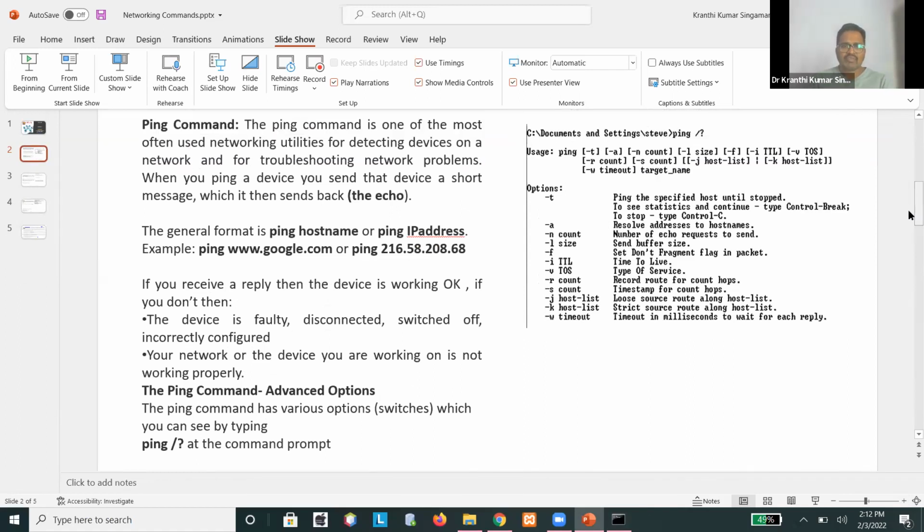So the ping command is one of the most often used networking commands for detecting devices on the network and for troubleshooting network problems. When you ping a device, you send the device a short message, which it then sends back.